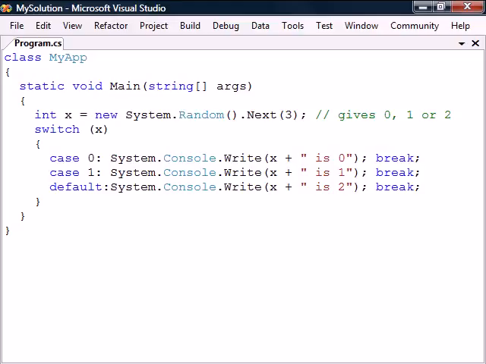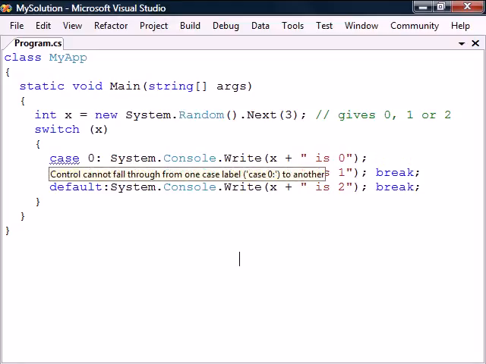Unlike many other languages, the cases in C# must end with a jump statement, such as break. This means that we cannot leave out the break keyword to allow the execution to fall through to the next label. The reason for this is because unintentional fall-throughs are a common programming error.